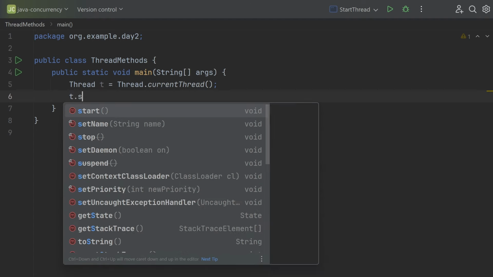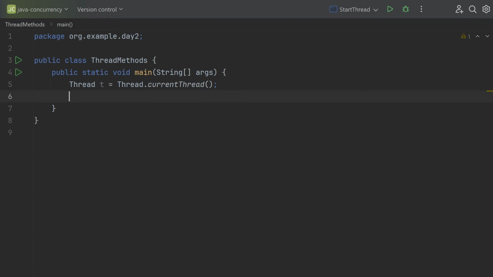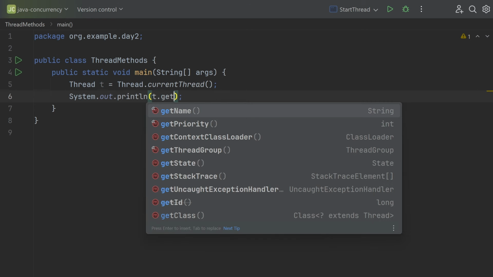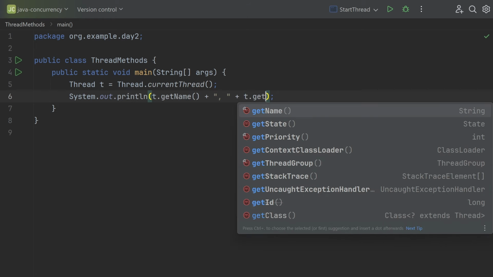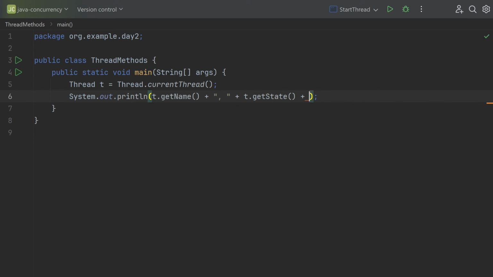So we can actually call t.start, for example, or we can also get the name and other details of this thread, like getName, t.getState, what is the state of this thread, what is the priority, all right? And all these get methods we can use in order to get some information of the currently executing thread. So let's say we also print this state. What else can we do?